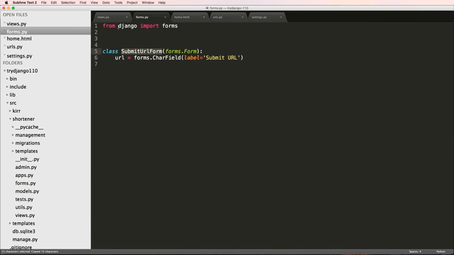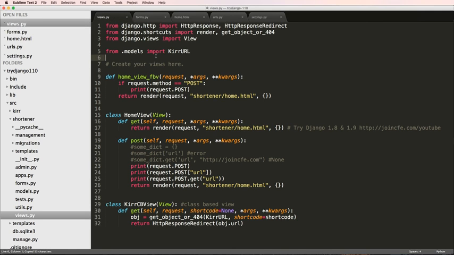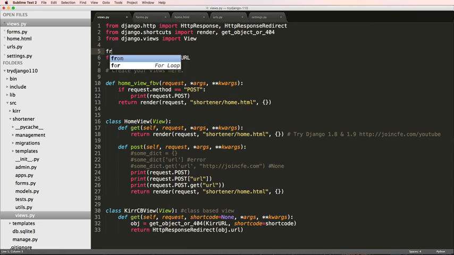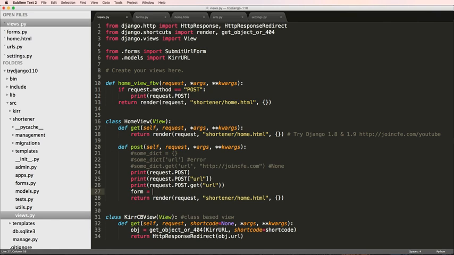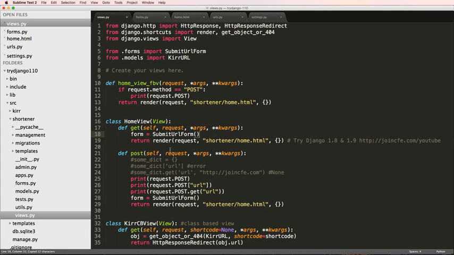Let's go ahead and import this into our views. So a relative import, because it's inside of the app: from .forms import SubmitURLForm. And now in this home view, we are going to go ahead and add this form in. I'll say form equals SubmitURLForm, just like this. But I also need to put it in the get call, so I need to put it in the post and get.